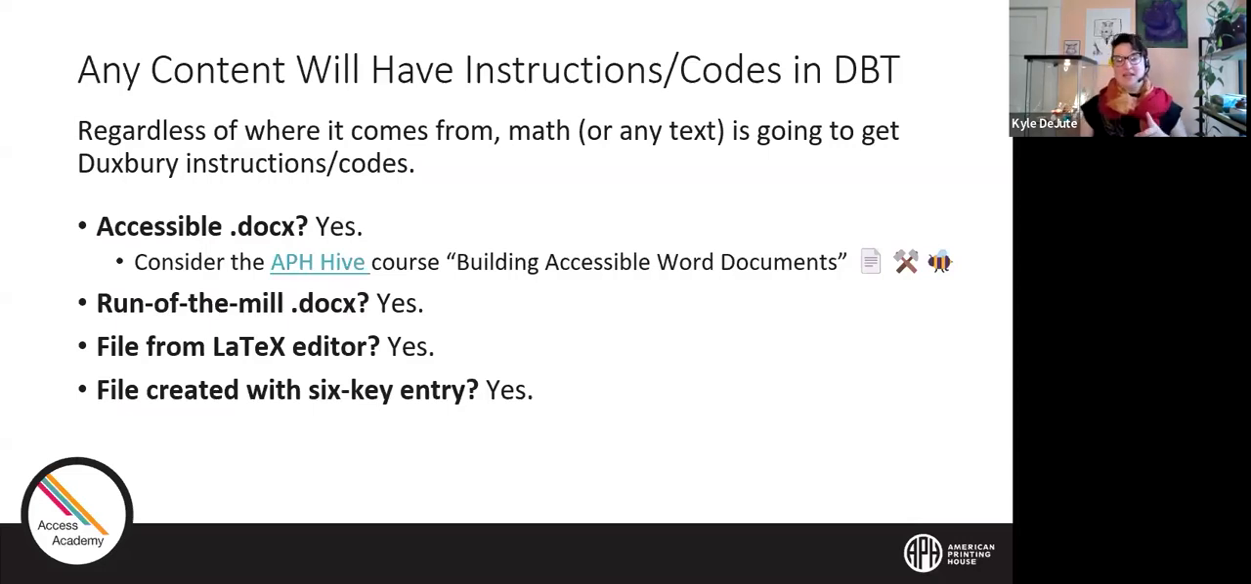If I create a file with 6-key entry, will it have instructions and codes? Yeah, just like a BRF we talked about earlier, right? Even a document created with 6-key entry will have line break, space, and page break codes, and could, depending upon your workflow, have more codes and even styles. Are there any particular file types that I didn't address that are really common? If you come up with one now or later, you can, again, visit that DBT website page on file imports.